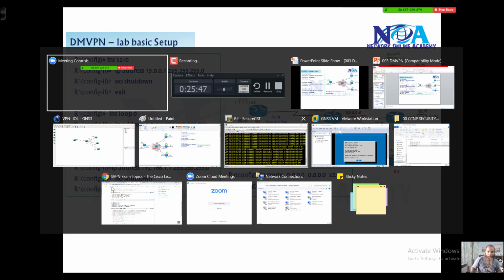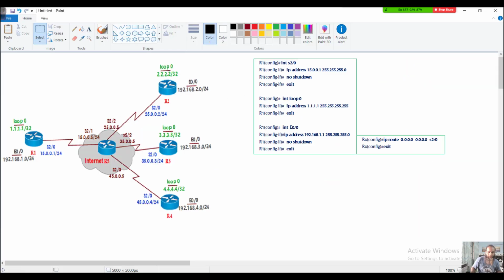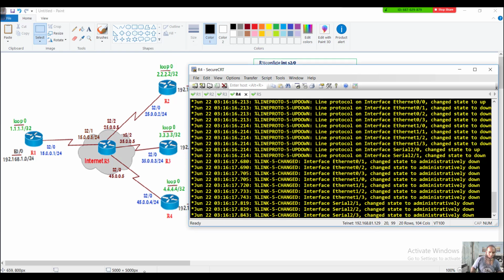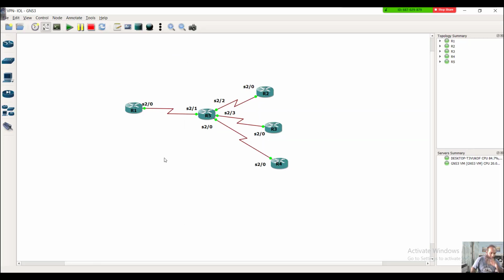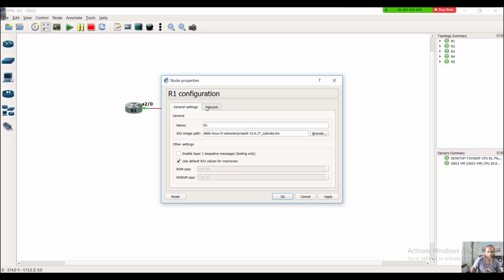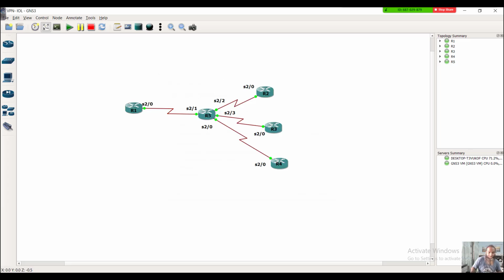So if you try to check my topology, I do have this topology pre-configured on my GNS3, and if you check the images I'm using, this is the IOL image, the 15.4 version. Basically I recommend you to use IOL because the IOS images have some issues with the DMVPN or the VPN configurations. So this is the image I'm using for these labs. It's pre-configured with this image.